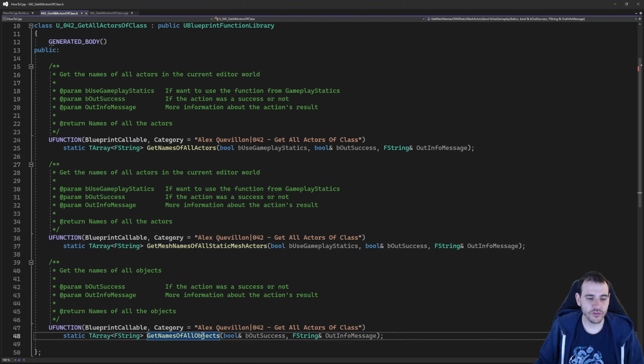But then we have a third function right here, the get names of all objects. That one is going to use a TObjectIterator and not a TActorIterator, and the difference is that it gives you access to all the objects that are currently active in the editor, in the engine, in the game. It's going to give you access to all those objects, not only the actors, because in Blueprint, by default, you only have access to all the actors. You don't have access to all the objects. So this function right here is going to give you way more control because you'll have access to everything.